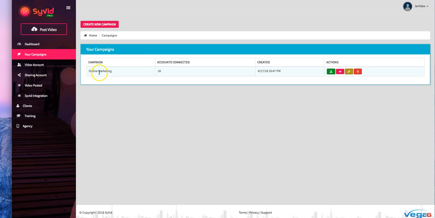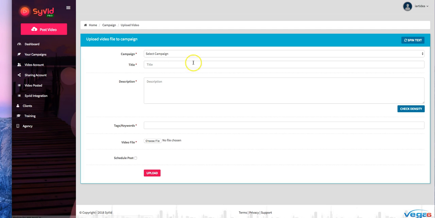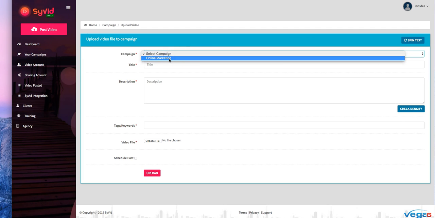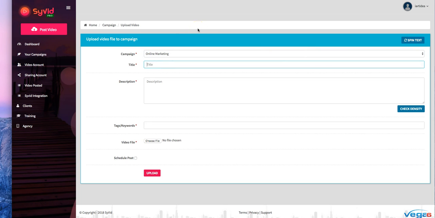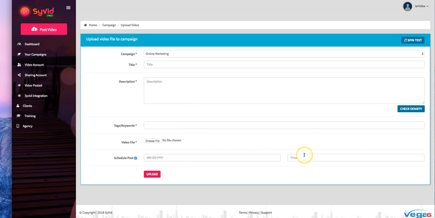Okay, and after you create the campaigns, you can click on post a video. There's a big pink button here, and then you can select your campaigns. I have only one campaign, so it shows only one campaign. And the title would be, I don't know, whatever title you want, and description. And there's the spin text button here. You can spin the text, the tags, and videos. You can add them, and the video file. You can upload your videos here and schedule the post. Select the dates and the time and click on upload. That's all you need to do. There's nothing more. So it's very straightforward and very easy to use.